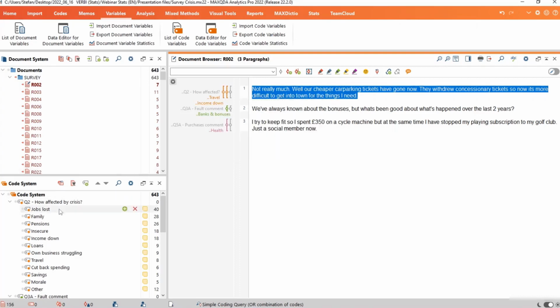And you see there are several more subcodes which might have been applied to the answers of question 2. For example, we have jobs lost here, we have family, we have pensions. And please note that each code has been coded at a maximum of one time to each document. So the numbers here also indicate the number of cases dealing with this issue. We have 28 persons where family has been coded and 26 where pensions have been coded.